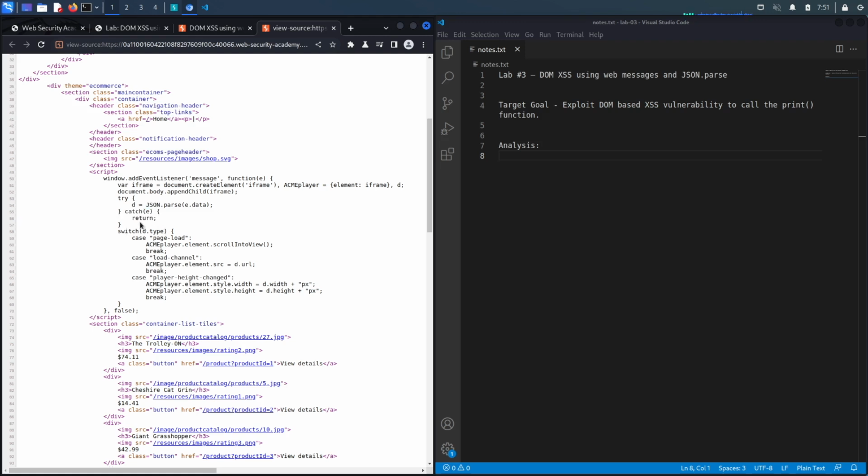Otherwise, it checks the type of the data, and if it's of type page load, it'll execute this. If it's of type load channel, it'll execute this, and then if it's of type player height changed, it'll execute this. Now, I don't care about this because it only scrolls something, and then I also don't care about this because it just sets the width and the height. But this over here looks like it sets the URL of the application. So it looks like over here, source of the Acme player event is set using the URL property of the message that we can send to the application.